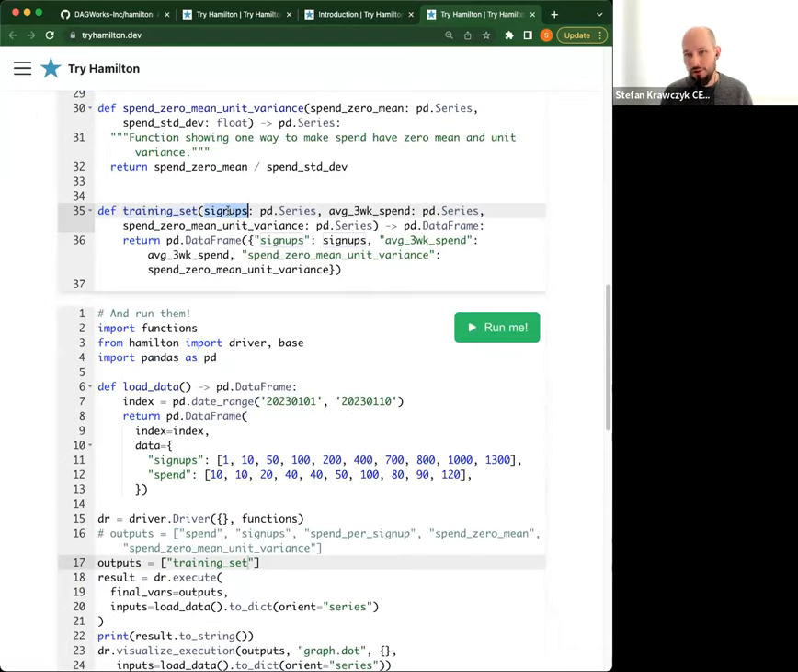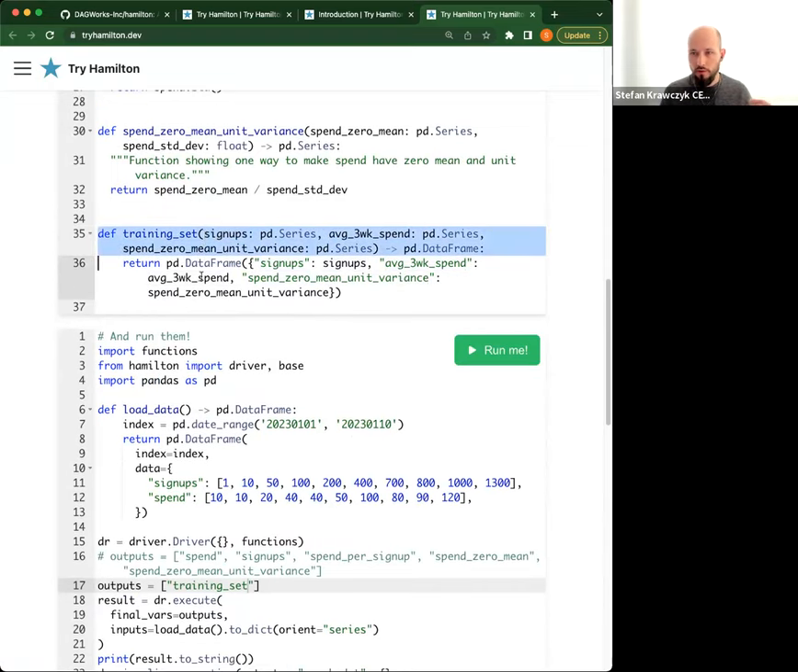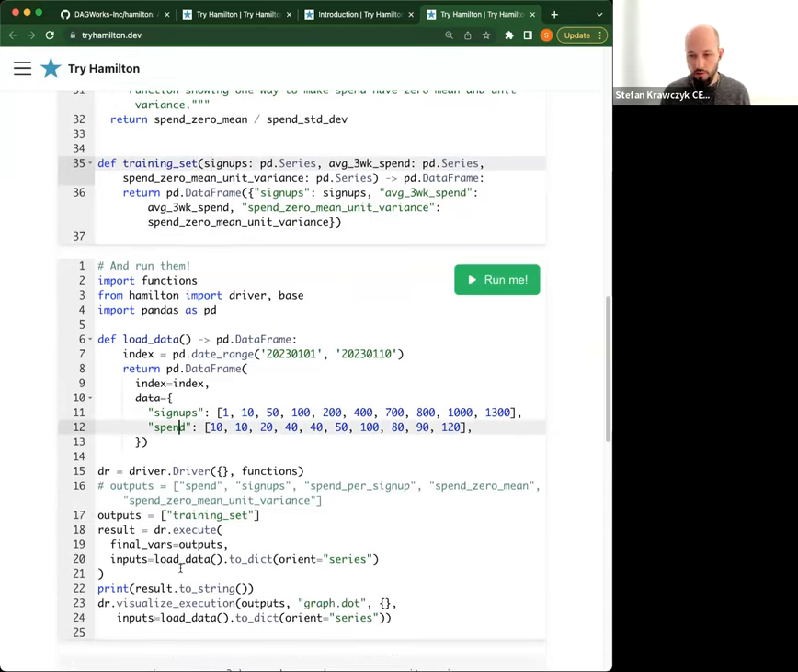Just to hammer home the point, it knew that to create training set, it needed signups averaged through expand and spend serum and unit variance. The way the framework figures it out is that it looks for a function that corresponds to the function argument name, right? And that's how it can build its graph of execution. And if it's not there, it expects it as input, right? And so signups and spend are both inputs that we provide to the DAG as they aren't defined as functions.